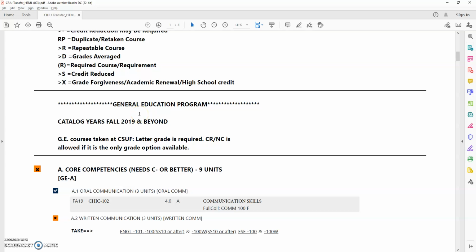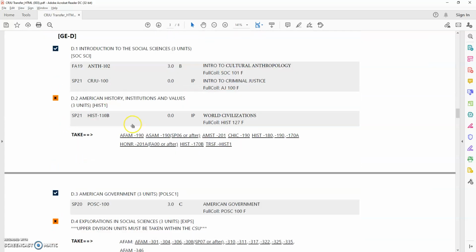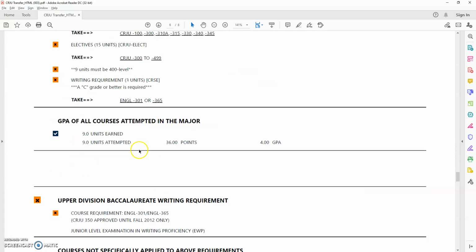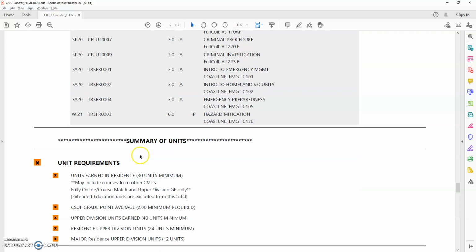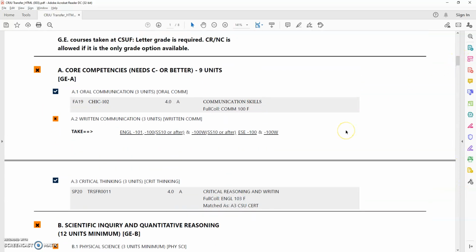So let's begin. The TDA is divided into 3 sections. You'll see these sections divided off with these lines with a bunch of asterisks, stars in them. The first section is the general education requirements. The next section with these lines, if you scroll down after you get to general education, you'll see is the major requirements. So it says major requirements. And if you go below the major, you will see summary of units. This is where it talks about the overall unit requirements for degrees. So there's 3 sections you're going to have to pay attention to in these TDAs. Okay, so let's go through it.